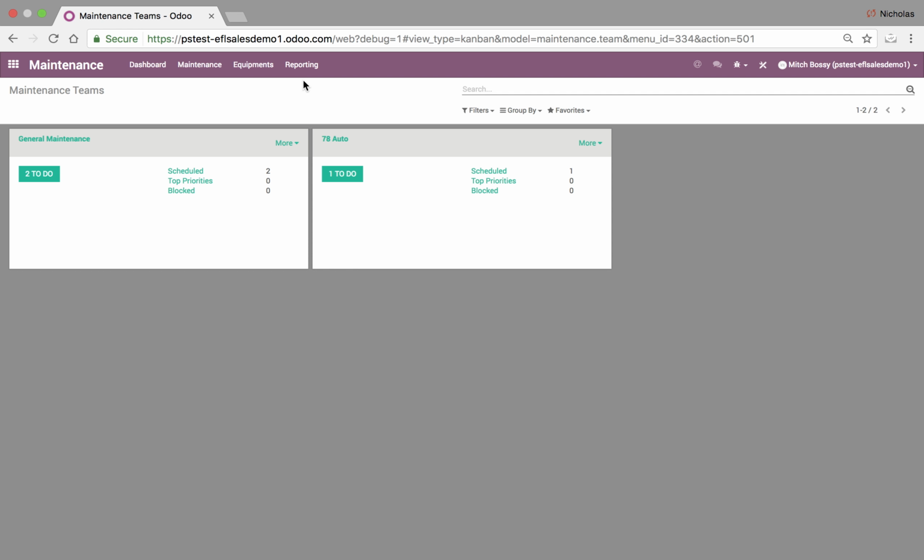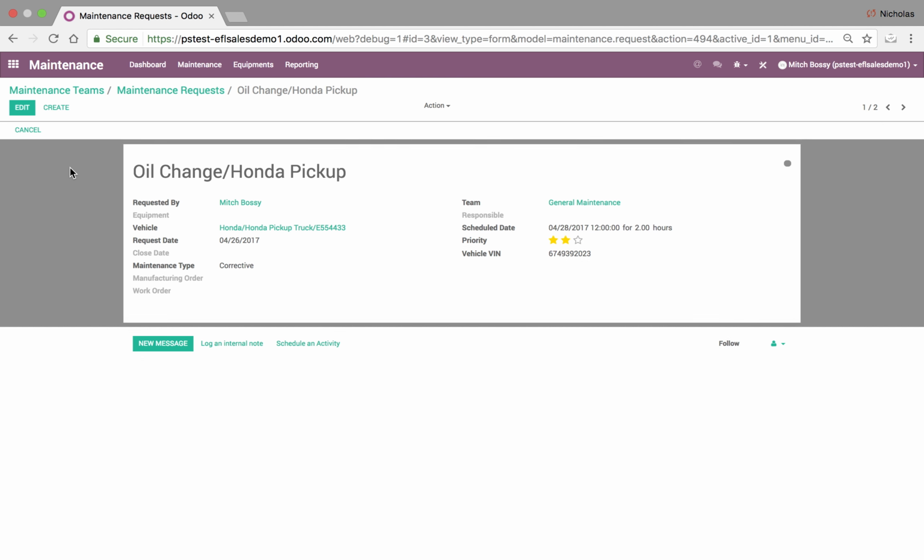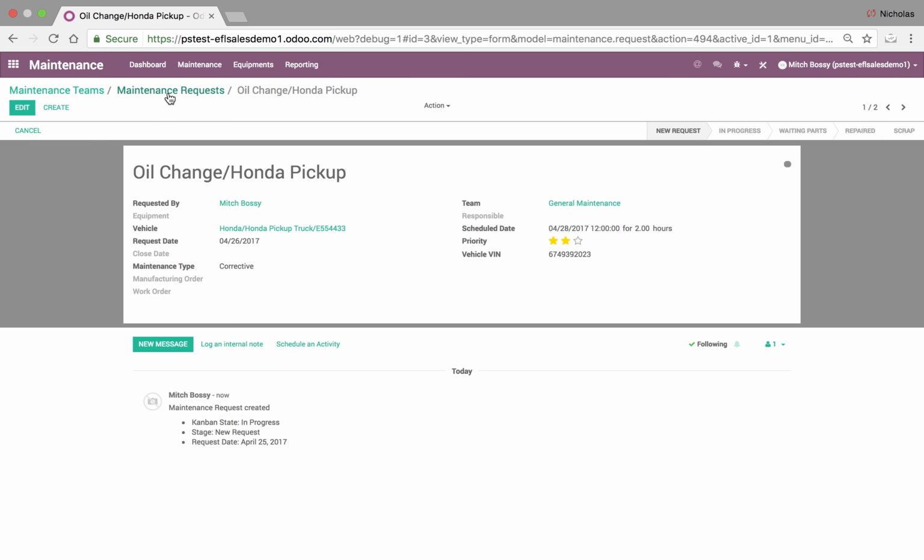You can have different types of maintenance teams, which you can allocate maintenance requests to. This will just be general maintenance. And if you select this, it'll show us all the new requests in general maintenance and the corresponding vehicles, such as oil change, Honda pickup. Select it, and you can manage it this way. See the status of that up here.